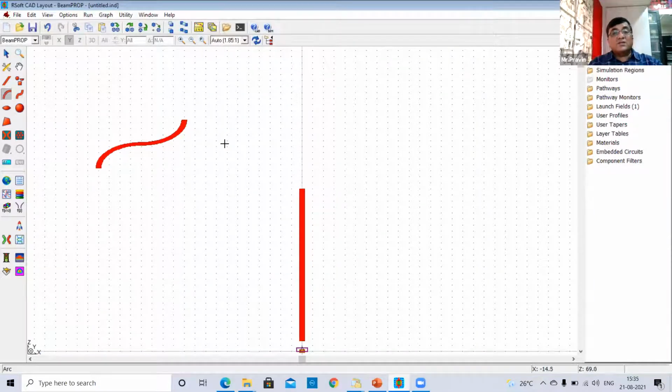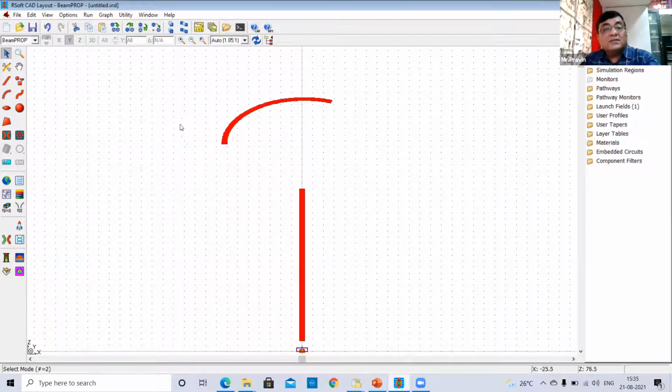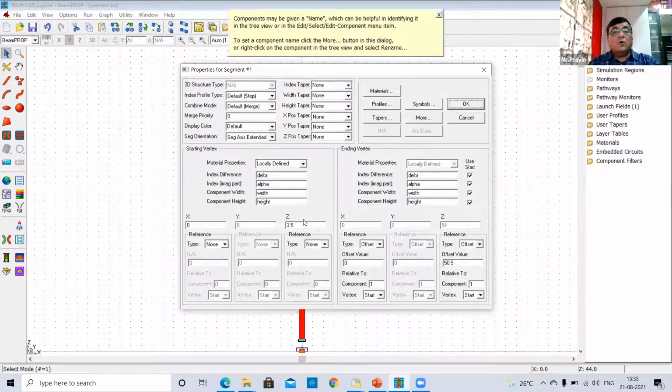These are the different structures. Now, since we have defined it as 2D, we are drawing the 2D options. Okay, now I'll just delete this. This structure which we have drawn here, if you right click on it, it will open the segment property window.